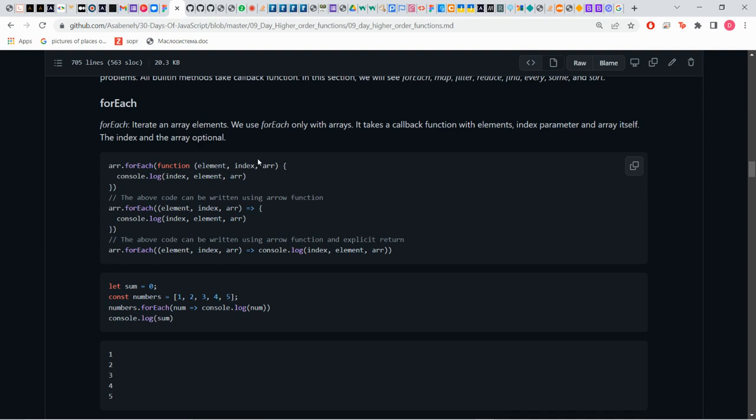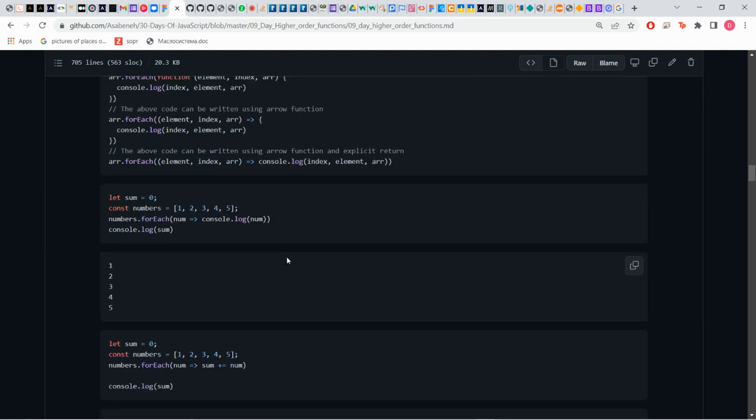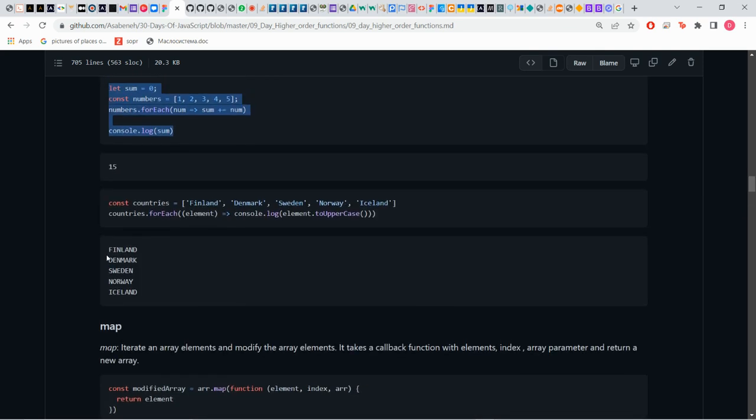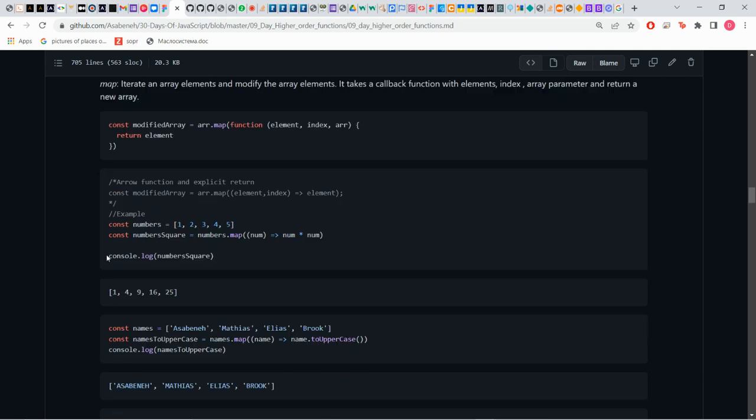Yeah, this is an example. We did an example up there. To be honest, I'm not going through this again. This was the same example we did, and I am not going through it again. So we'll go to map.